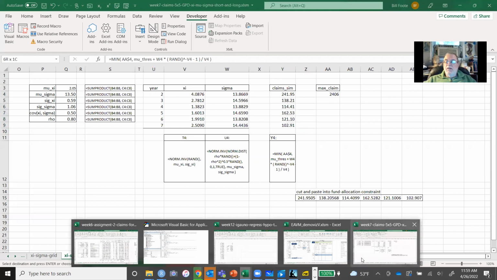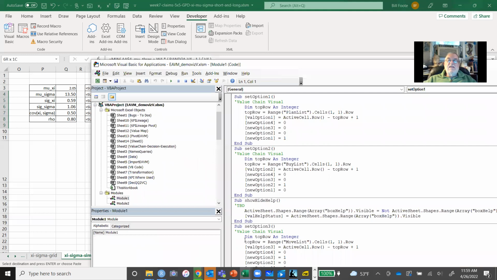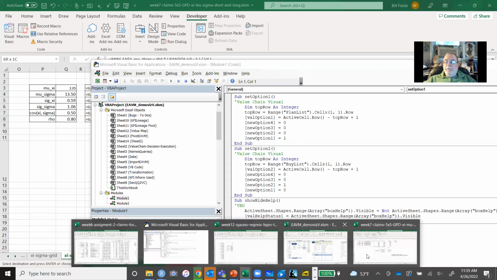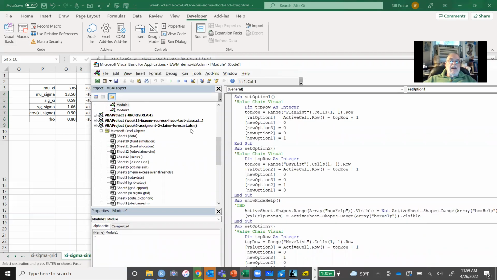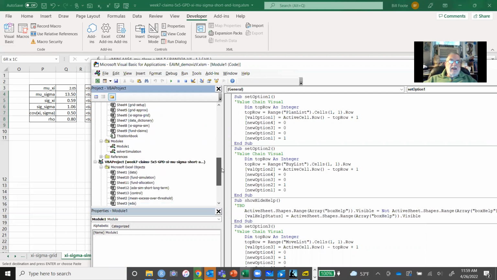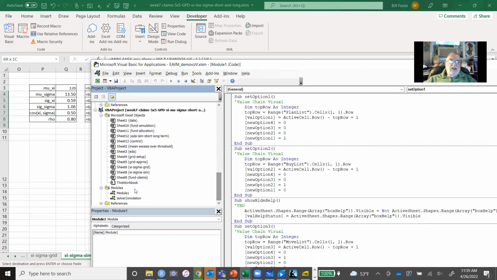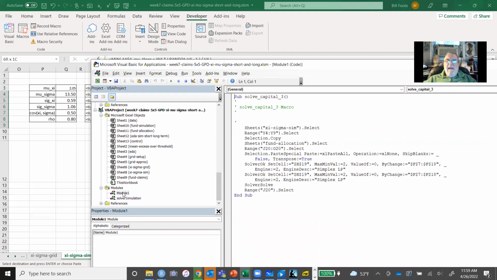Let's go back to, oh no, we don't want to look at this. Oh, this is actually very good. Again, another model. Y4 to Y9, back to Visual Basic. We got to go to the model that we need to look at. 7 claims. There we go. Looks like a third iteration.